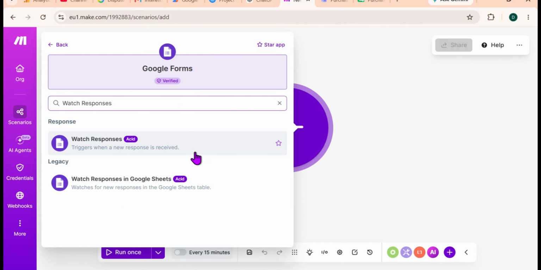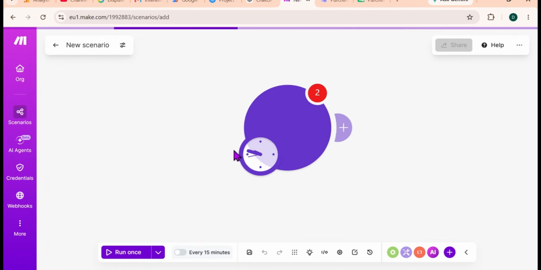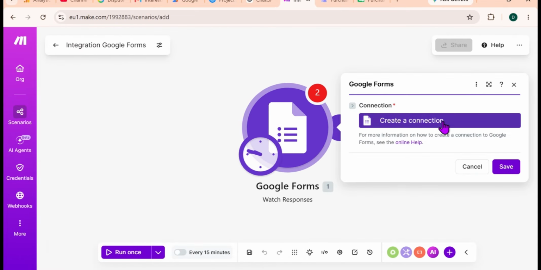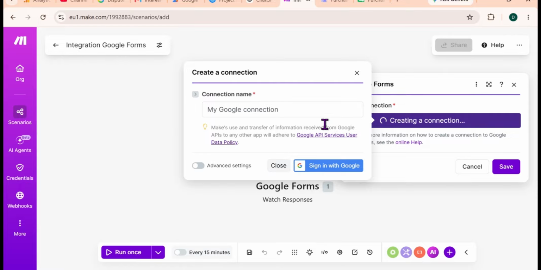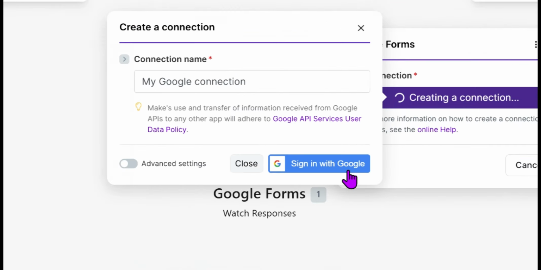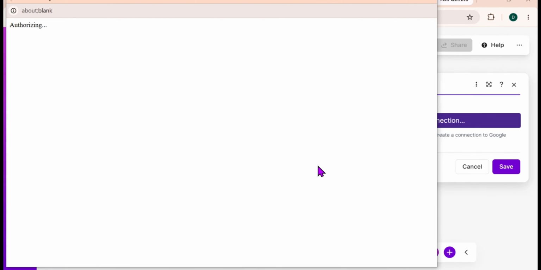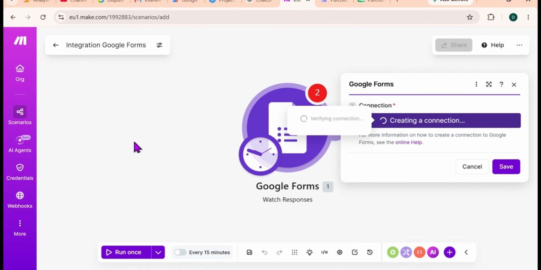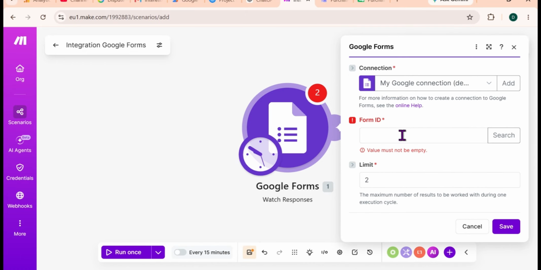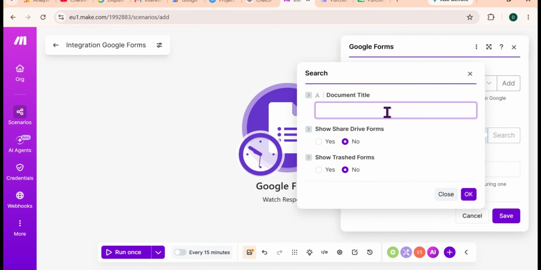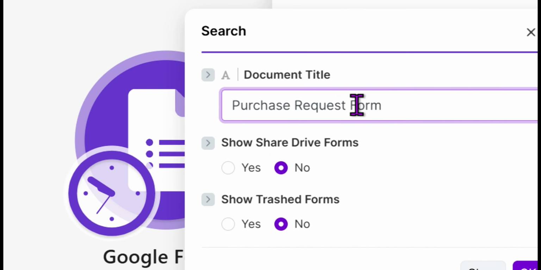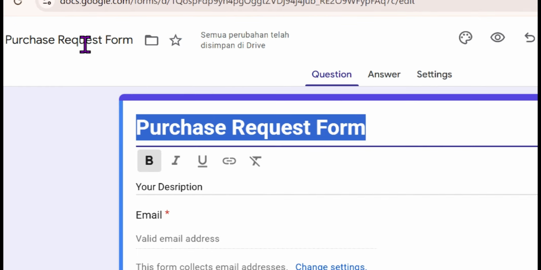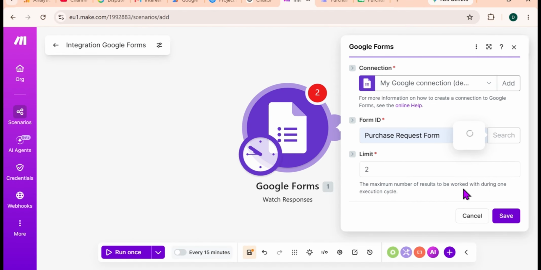In this section, you have to select Watch Responses. After that, connect with the Google account that we created to create the form. In the Form ID section, simply click it, then find the form name that matches the one you created previously. Make sure the name is exactly the same, then click it again, and the Form ID will automatically fill in as you see.